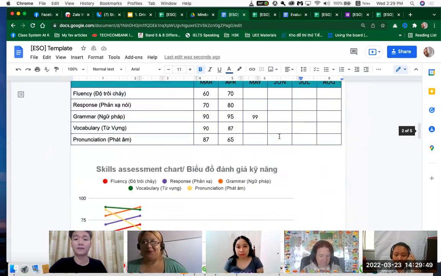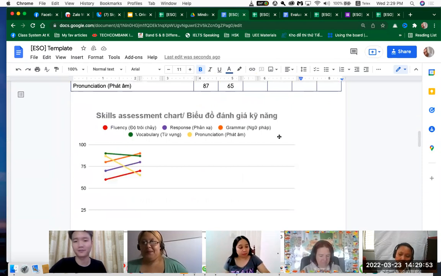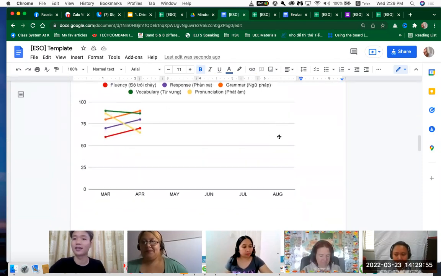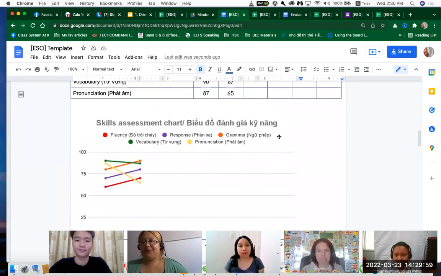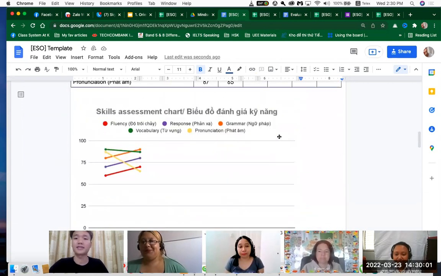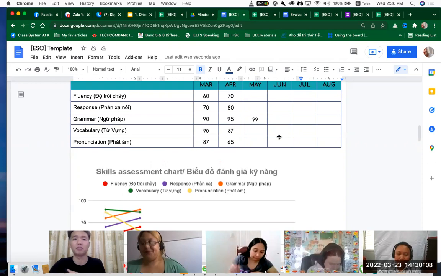So that's about filling in the table and updating the chart and the graph. Is everything clear, or do you have any other questions at the moment? Yeah, that would be good. Great. So please keep in mind, be mindful of the score that you are giving in the first month and in the upcoming months, because we need to see progress.